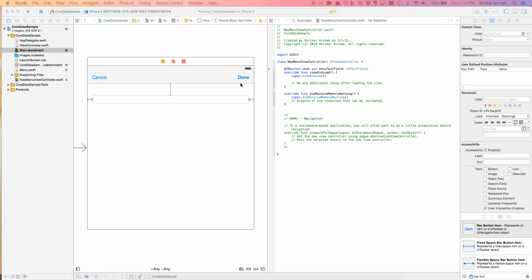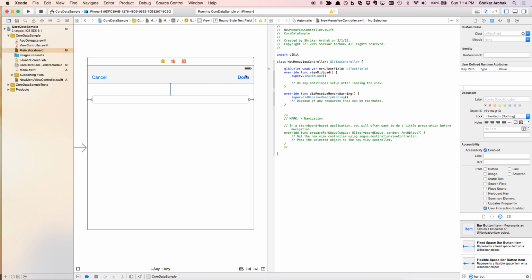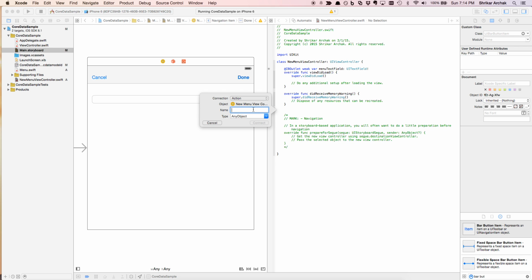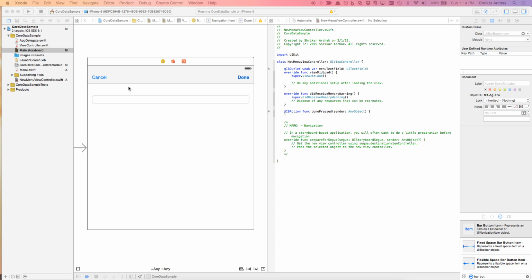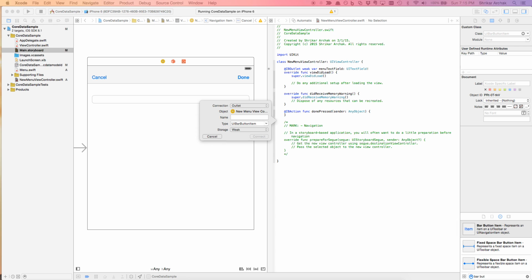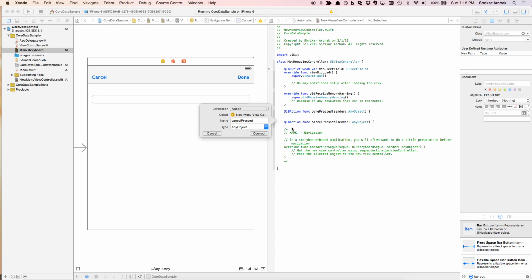Now control drag from the done button to the view controller, say it should be an action, not an outlet. Done pressed. Similarly do it for cancel as well. Cancel. It should be an action. Hit connect.